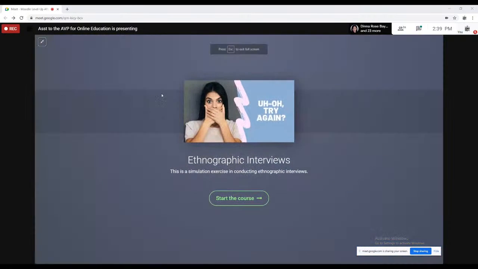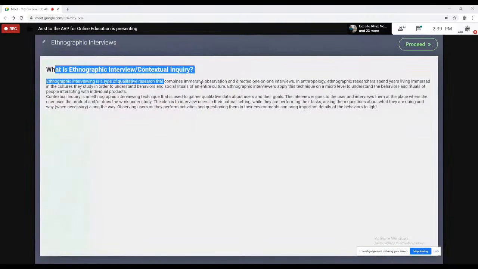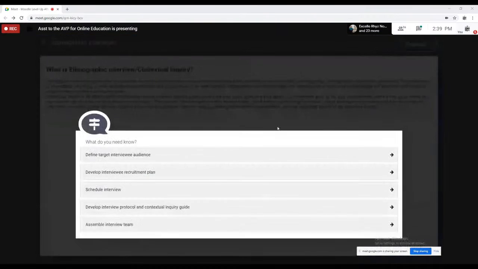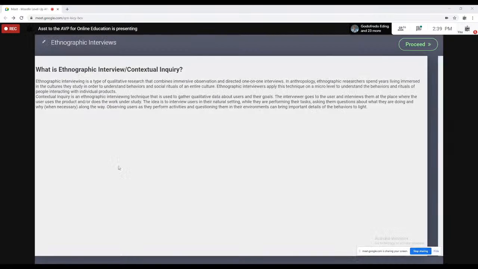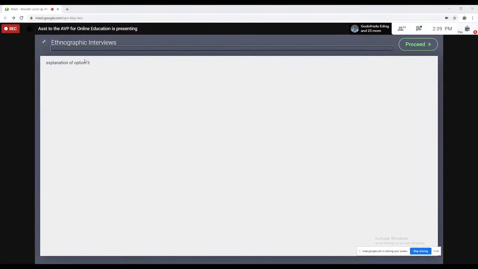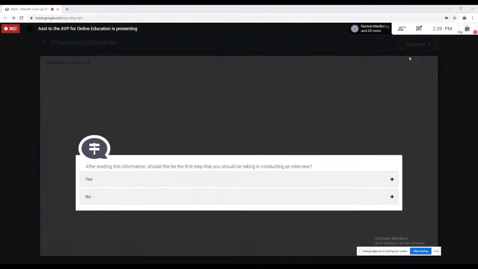Okay. Once again, the student starts the course. Andito yung text kanina. They proceed. And then here's the first branching question. What do you need to know? Supposing ito yung gusto kong malaman muna. And then there's the explanation. And then I can click proceed.